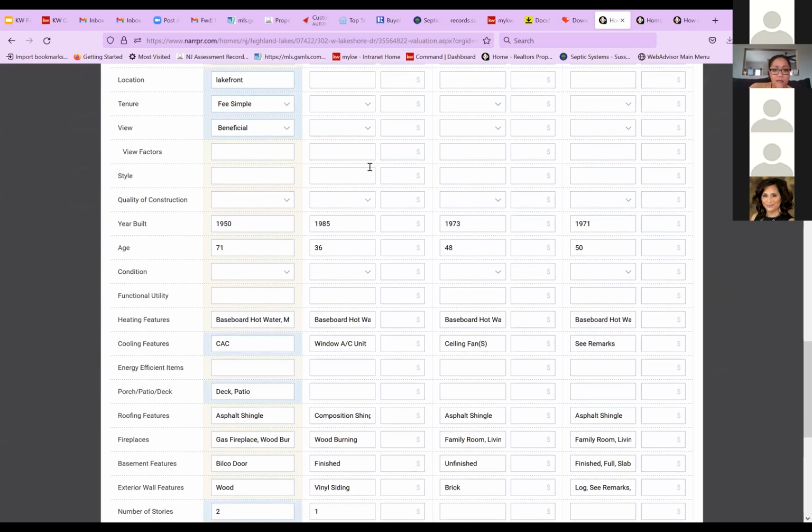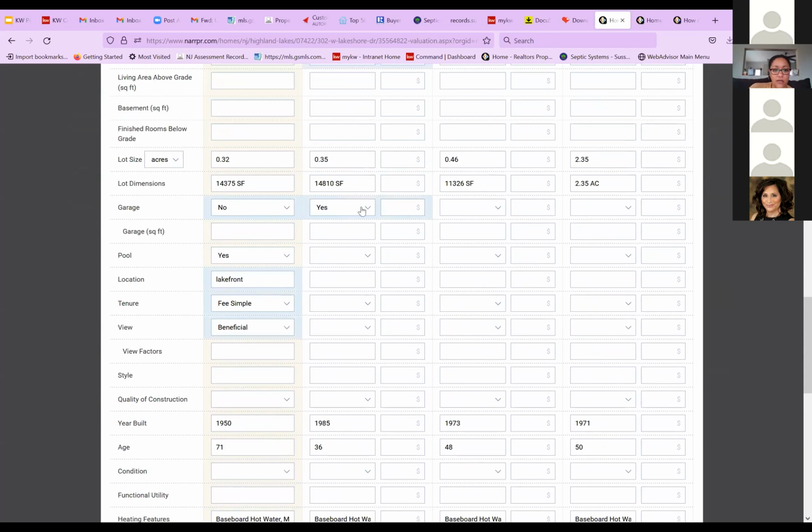Okay. And then scrolling down, where were we? Garage, pool. So you just go down here. You can put your notes in, like this is not lakefront, and we would make an adjustment for that. So typically, I would not choose a non-lakefront property, but I just wanted to pull up a recent sale so that way I wasn't looking at anybody's stuff.